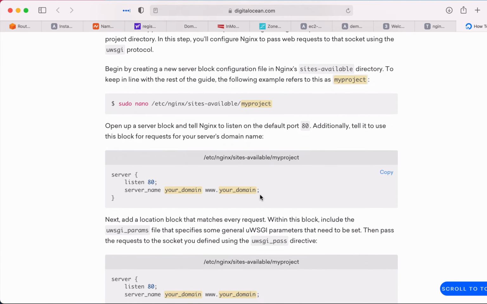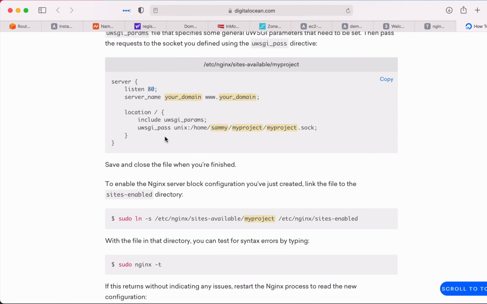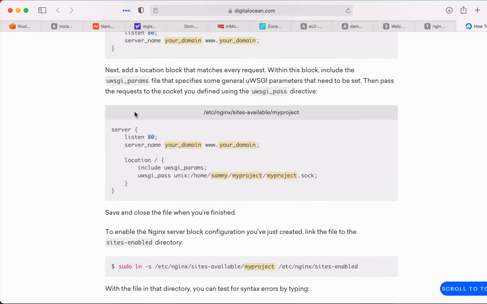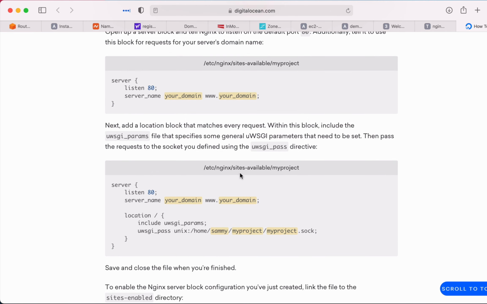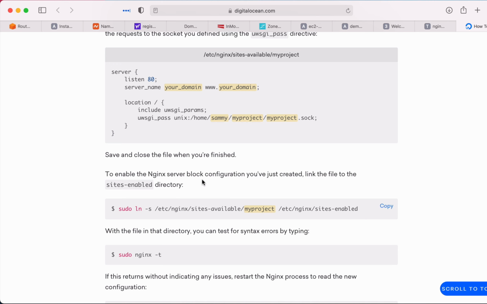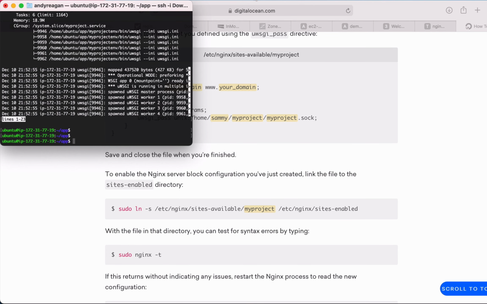All right, so now we're going to go ahead. We got our Nginx basically set up, but this is going to be different. Rather than forwarding a port, right, we're going to go ahead and we need uwsgi_params. We're going to go ahead and include the socket that it's going to get passed off to. Here they did the full link.